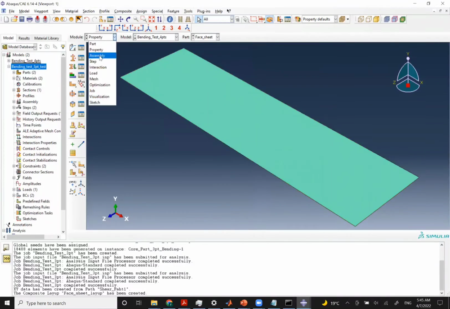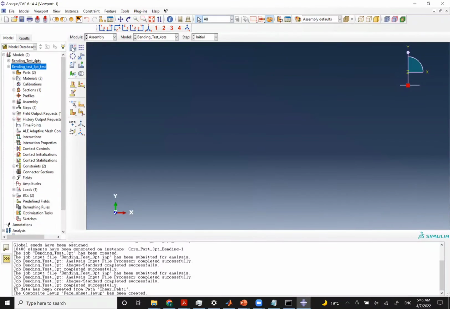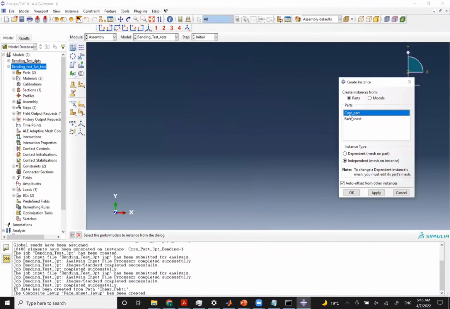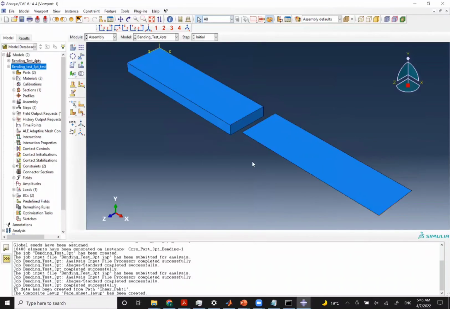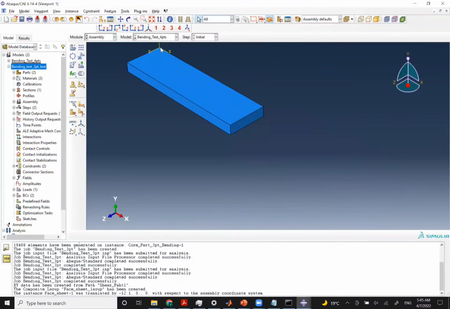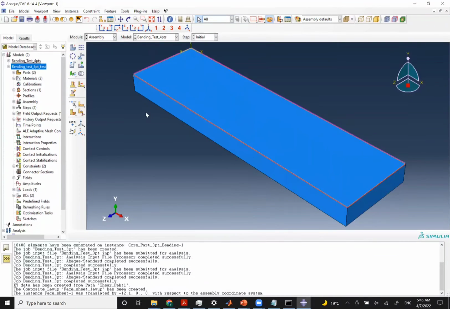We can move to assembly, just like what we did before. We'll assemble the 2 parts and auto off, so that we can move them easily. Translate, select this one, first instance, and then select the starting point. So I'll select this one here, select the second point, and I'll select this one here. That's good. And now we need to create the linear pattern.